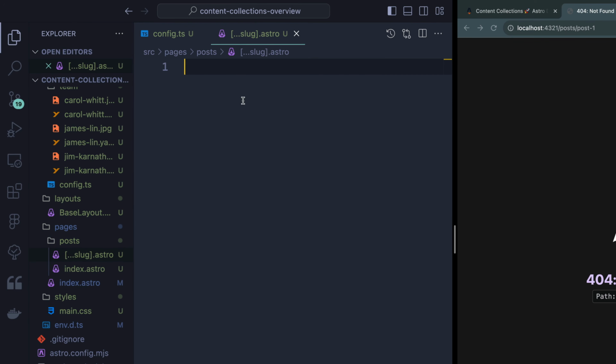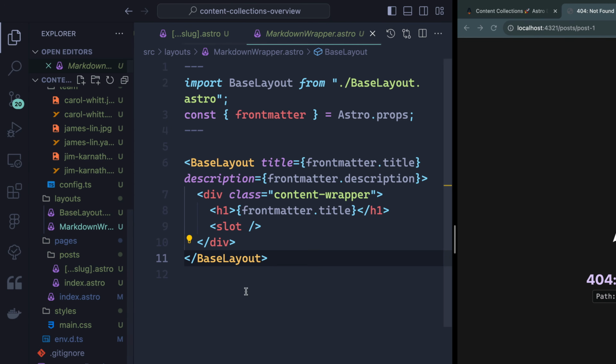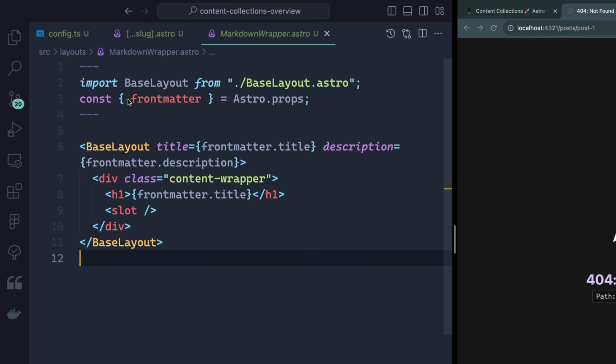Whatever you name this does affect how you write this, but it doesn't really matter what the name is over here. Now, I do want to do one more thing, and that is I'm going to add one more file here into this layouts folder. This markdown wrapper, you can grab this from the repo, but you'll notice that I'm just grabbing front matter here from whatever gets passed in, and then I'm rendering out everything here. So the title and then the slot below.